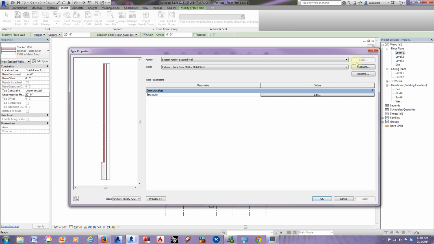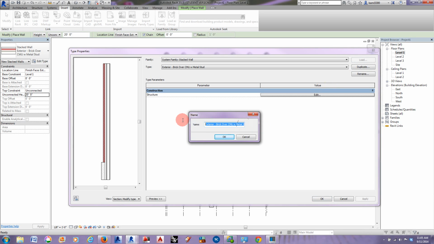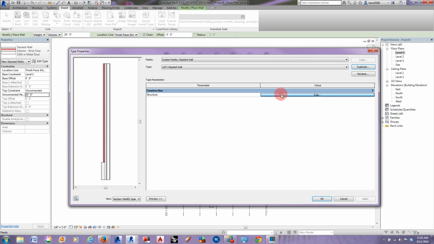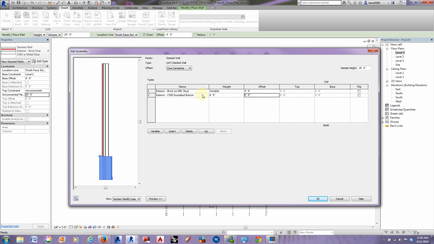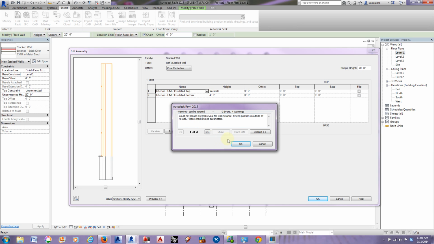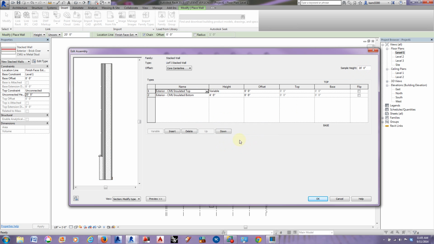and I'm going to go ahead and edit him to being our U of I stacked wall. Click OK, and now I can choose my two wall types that I just created. So I've got the bottom and we want it to be at 4 feet, and the upper wall will be, and this is okay because again the sample height is only 20 feet, but that's fine, and we can say okay and okay.